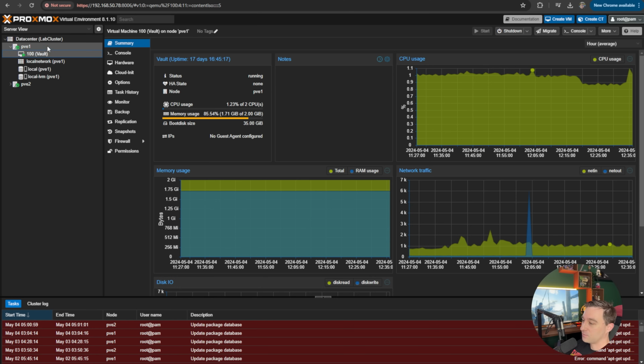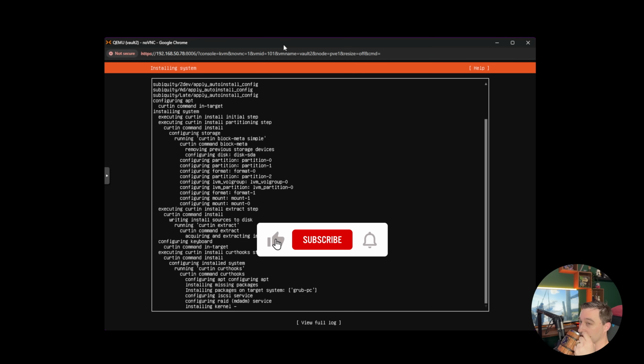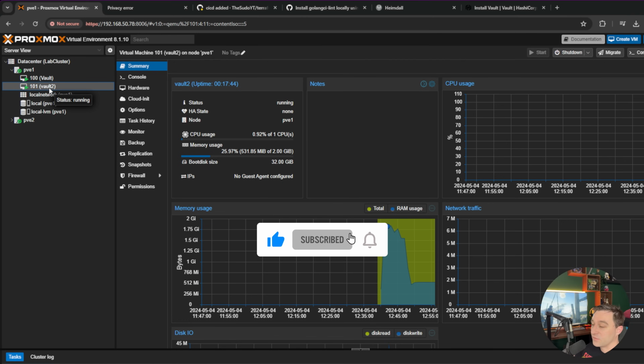So here I am in Proxmox, and I'm going to create a virtual machine. Now, as you can see, I already have a Vault VM running, and it's not really doing anything, but it's sitting at a steady 1.7 gigabytes of RAM. So make sure that if you're creating a VM for this, you're allocating at least 2 gigabytes of RAM. My VM is almost done configuring itself. So my VM is done installing Ubuntu, Vault 2 here.